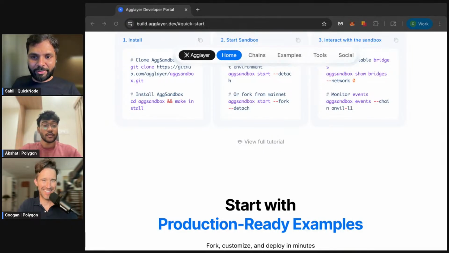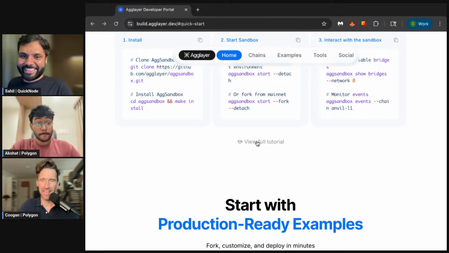Mugan, you have a second. Mugan, you are muted. Sorry. Rookie move.